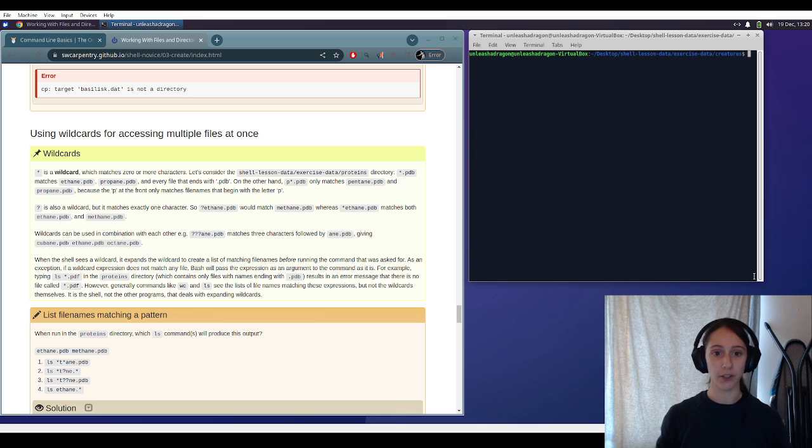Let's consider the shell lesson data, exercise data, proteins directory. Asterisk.pdb matches ethane.pdb, propane.pdb, and every file that ends with pdb. On the other hand, p asterisk.pdb only matches pentane.pdb and propane.pdb because they start with p. So question mark is also a wildcard, but it matches only exactly one character. So question mark ethane would match methane, whereas asterisk ethane matches both ethane and methane.